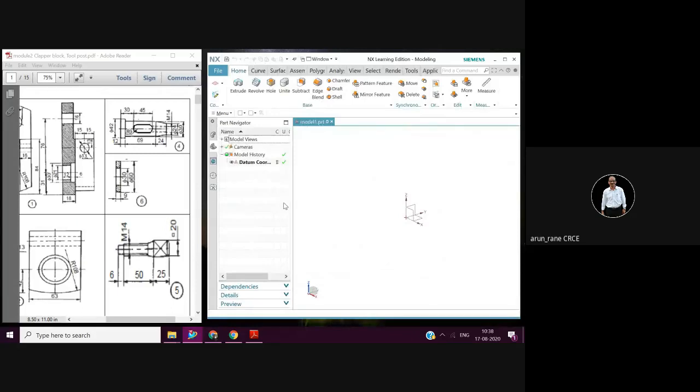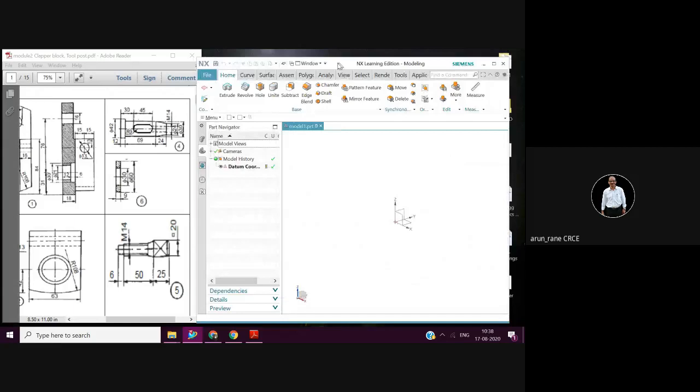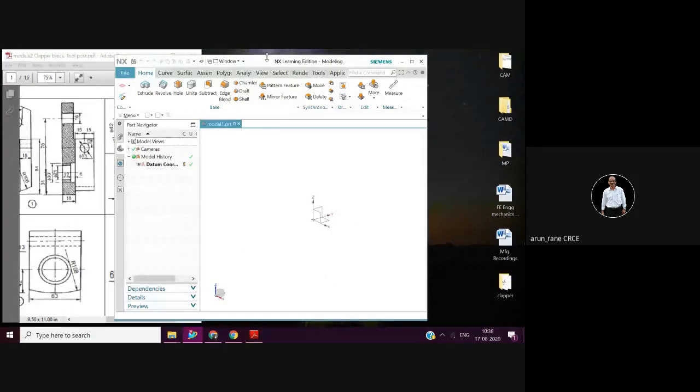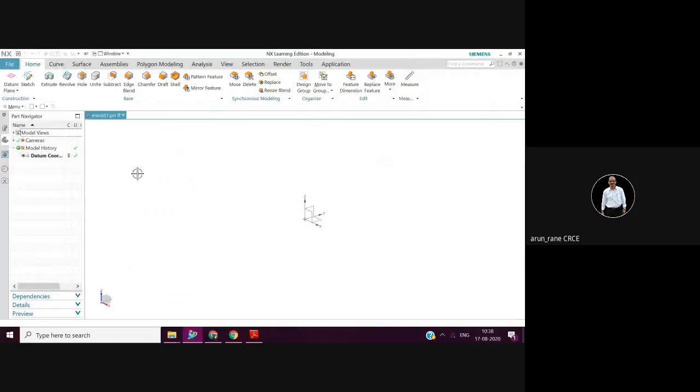So once we have this model, I'll just overlap. Please allow me to overlap this. This is what you can see. I'll make it bigger. Right now that drawing is not important, so that's why I maximize this.